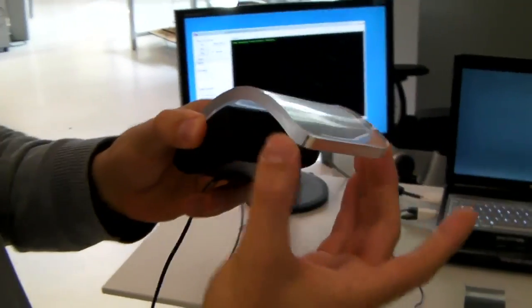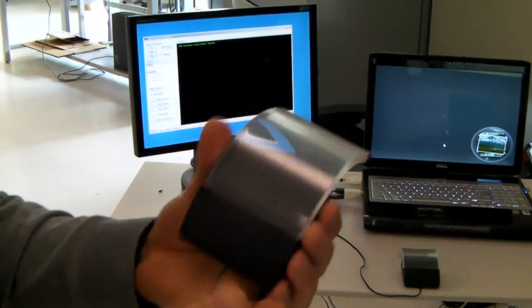Great. This is another variant of the mouse. We're calling this one FTIR mouse. That stands for Frustrated Total Internal Reflection. It's the technique we use to do the multi-touch sensing. The mouse is based around this sheet of acrylic that's been bent into a mouse form factor in an oven. It looks a little bit like the Arc mouse. I don't know if you've seen that.